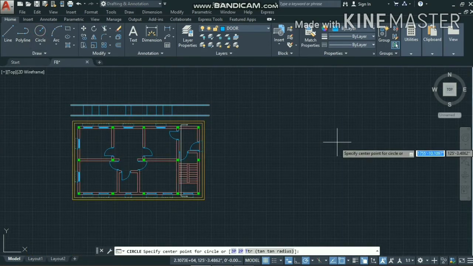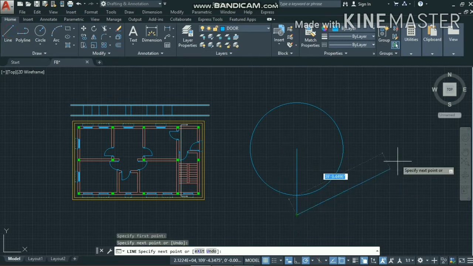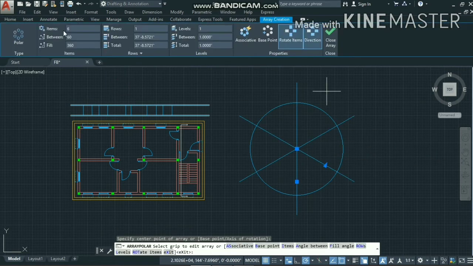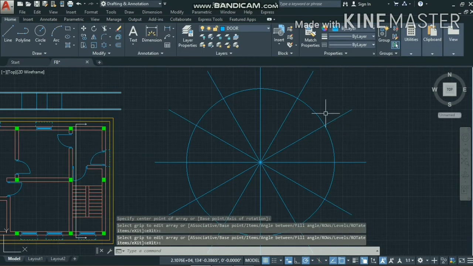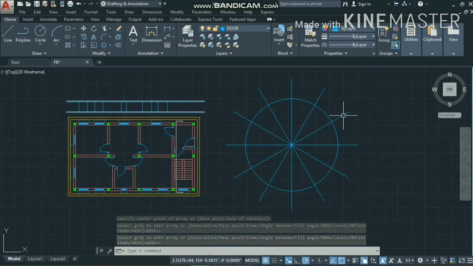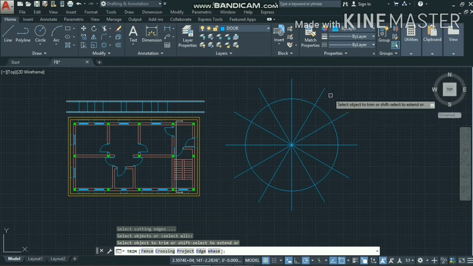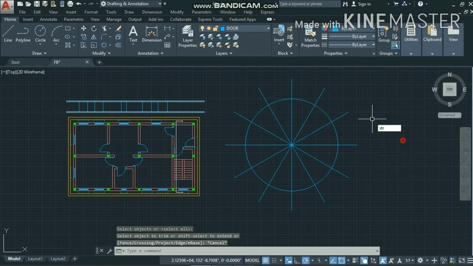Similarly, if you have a circle here and one line crossing like this, now I'm going to do the polar array for this, polar array, base point, suppose the number of items, that is 12, and close array. Now what we have to do, we have to trim these extended parts. What I will do, I will go for the trim command, press enter, and then trim it one by one. But no, I will go for the Xtrim command.